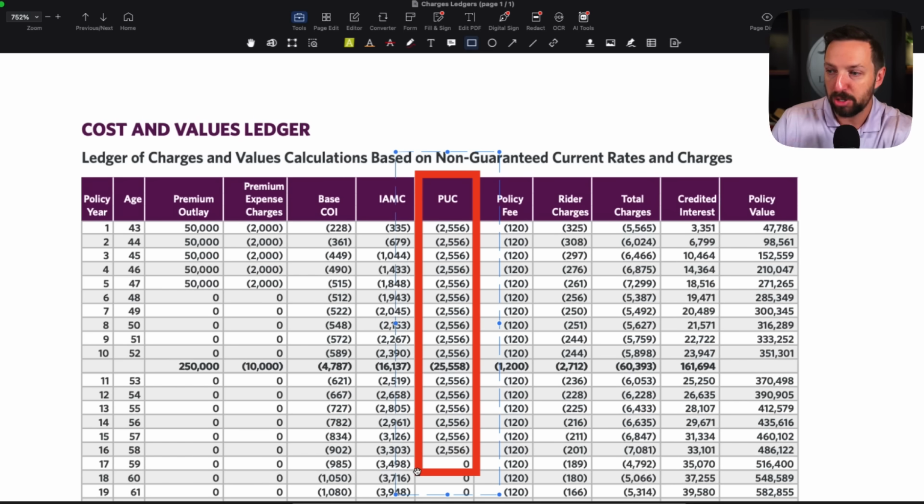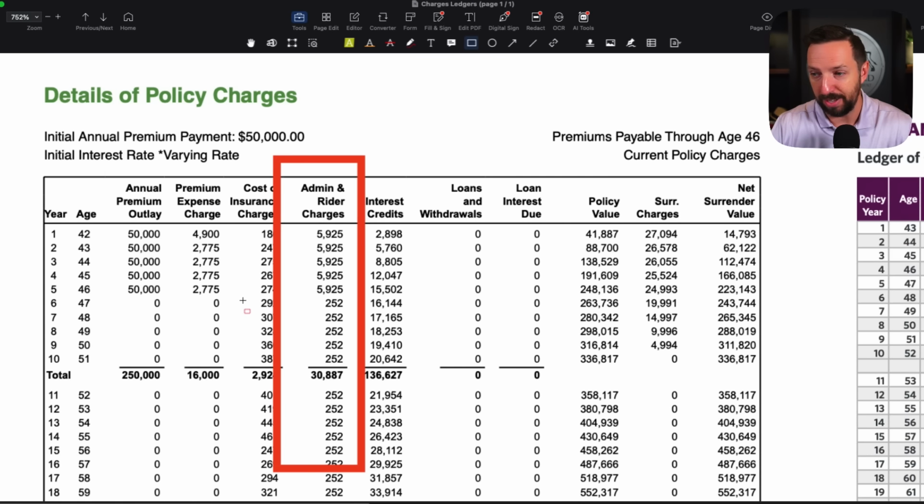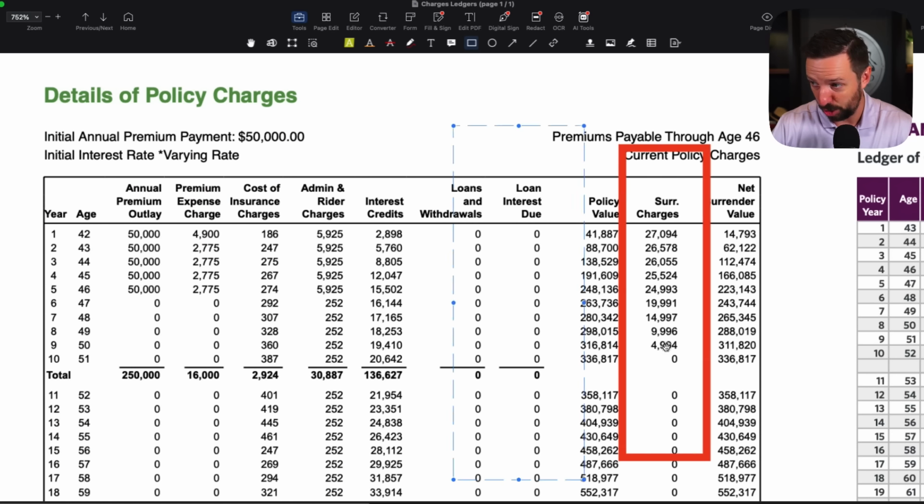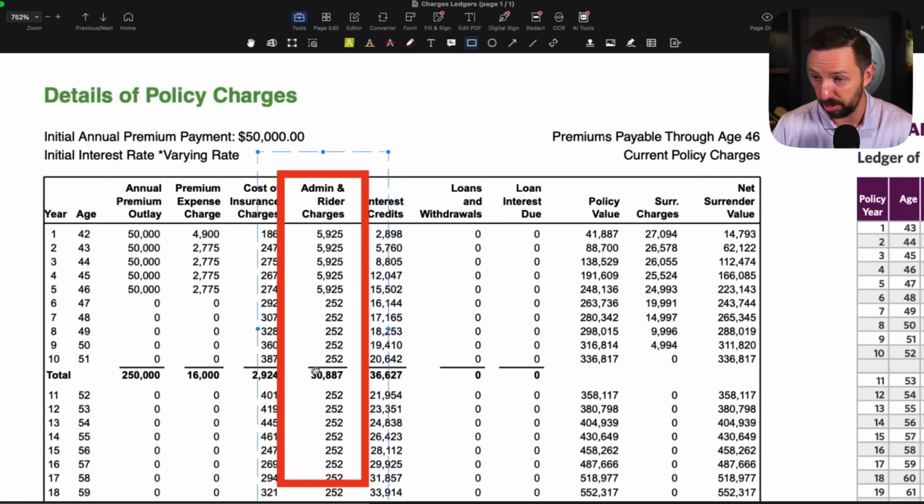This is most likely going to be the largest expense on the policy. It's a fixed expense for a set amount of years, and then it's going to go away. But you'll notice that they don't tell you that in this illustration. You can't see it. It's all rolled into admin and rider charges.